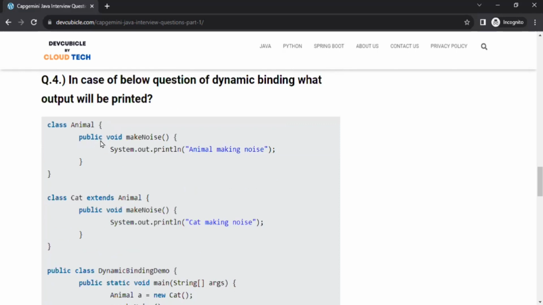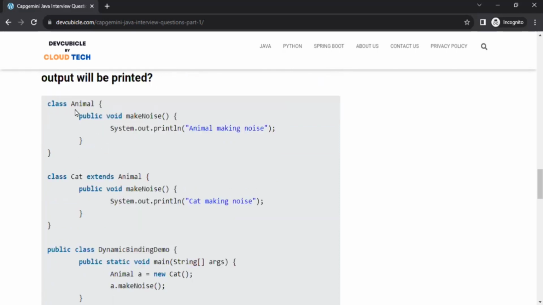So let's see what classes are there. There is a class animal. It has a method make noise and it prints animal making noise. Then there is a cat class which extends from animal class and there's a make noise method. So here we are printing cat is making noise.